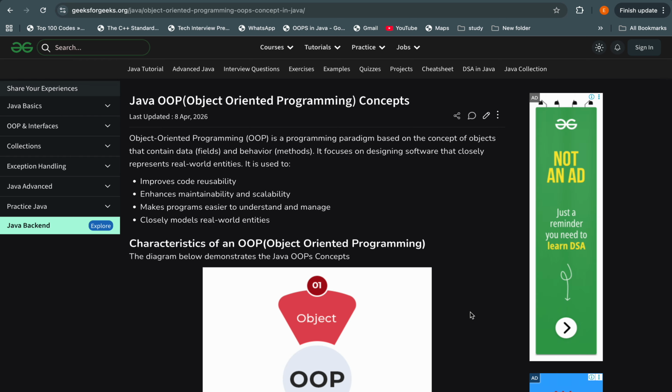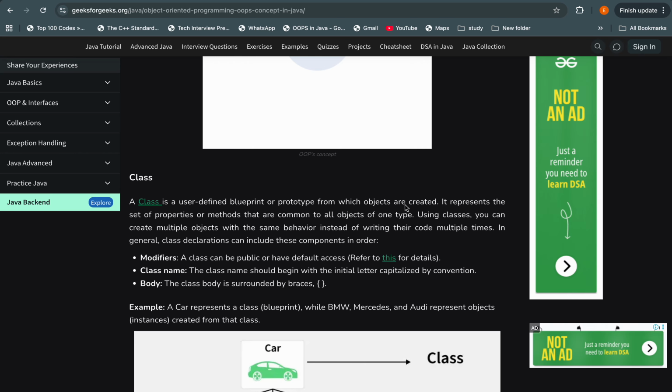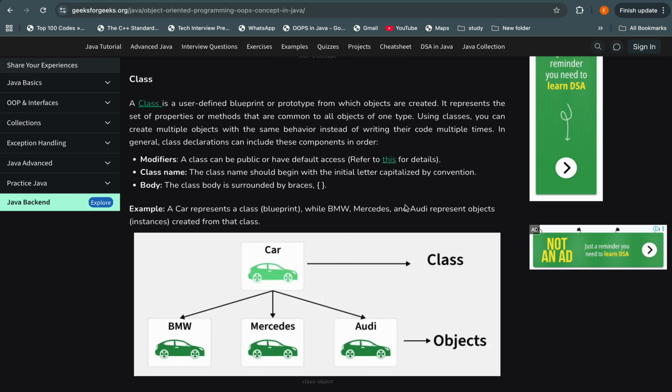So we'll see, but before that, let's have a quick brush up of what is a class and what are objects. A class is basically like a prototype from which you can create objects. It is like a blueprint. It is a user defined blueprint.